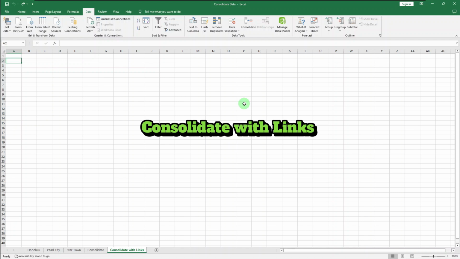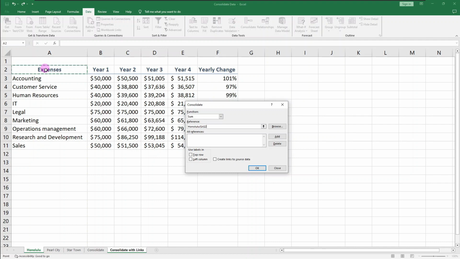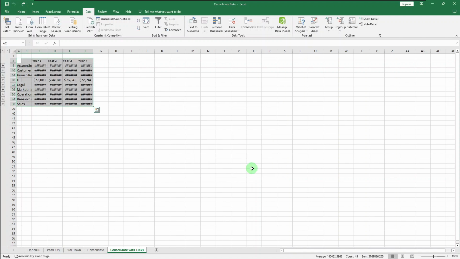To consolidate with links, we're going to click on Consolidate, and I'm going to add the ranges as I did before. Now, this time I'm going to click on Create Links to Source Data to link the range to the original source data. Now I'm going to click OK. Now I'm going to expand everything.